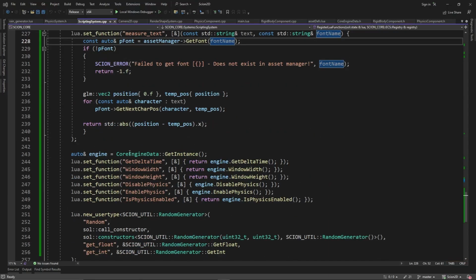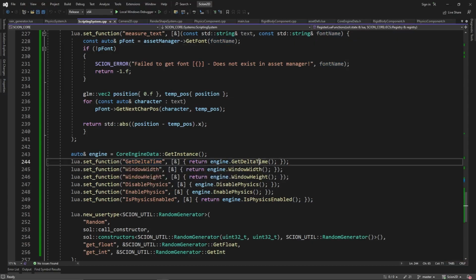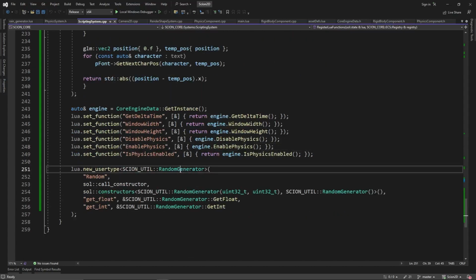Then there's some other functions that I did some wrappers for. The get delta time, the window width, window height. This is just a Lua set function, and I'm just returning the current values that are inside of the core engine data. And we went over the core engine data in the last video. Disable physics, enable physics, is physics enabled, stuff like that. Then there's also this random generator that I created. So let's go to this class.